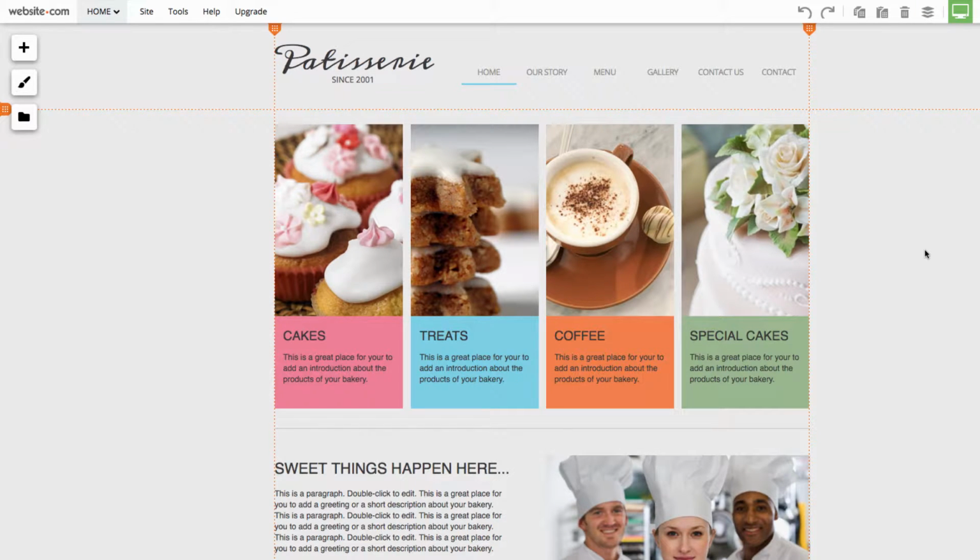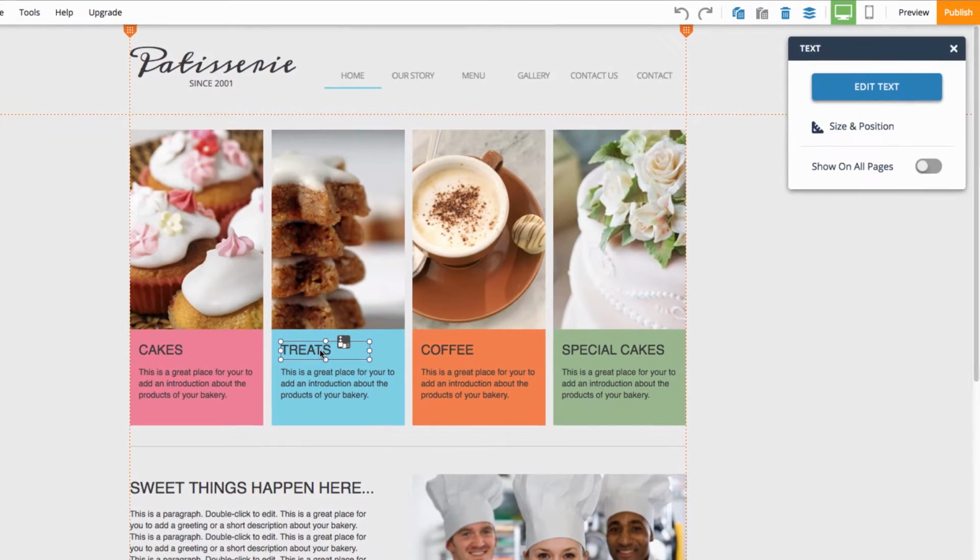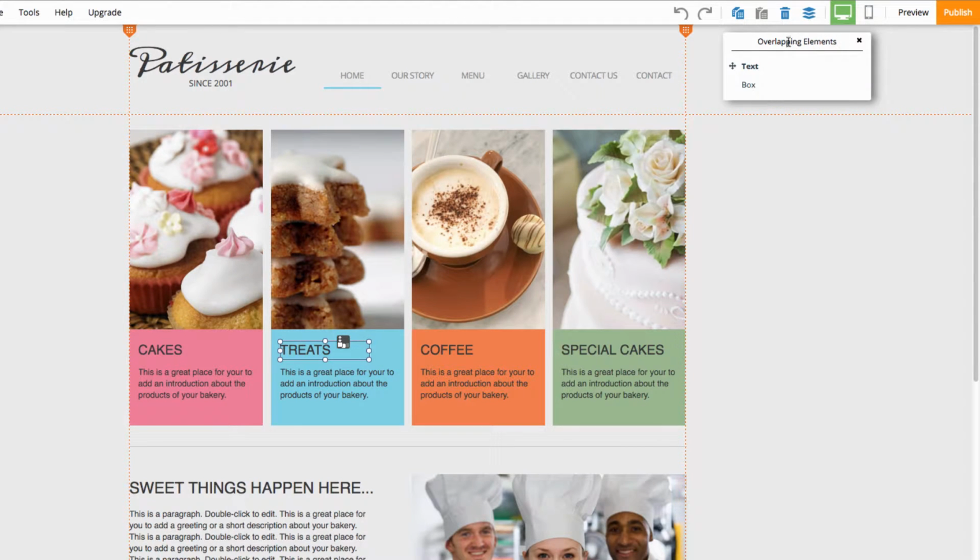I'm here on my patisserie restaurant page, and I have these four columns here. As you can see, we have a blue background with some text on top of it, and this text here says Treats. If I click the Treats text, and then I go up to the top right and click on the Change Layer button, you can see my overlapping elements menu appears. Then I can simply drag the text beneath the box, and you can see it disappears because I've moved the text to a layer beneath the box layer. So I can click and move that back, and you can see the treats appears again.